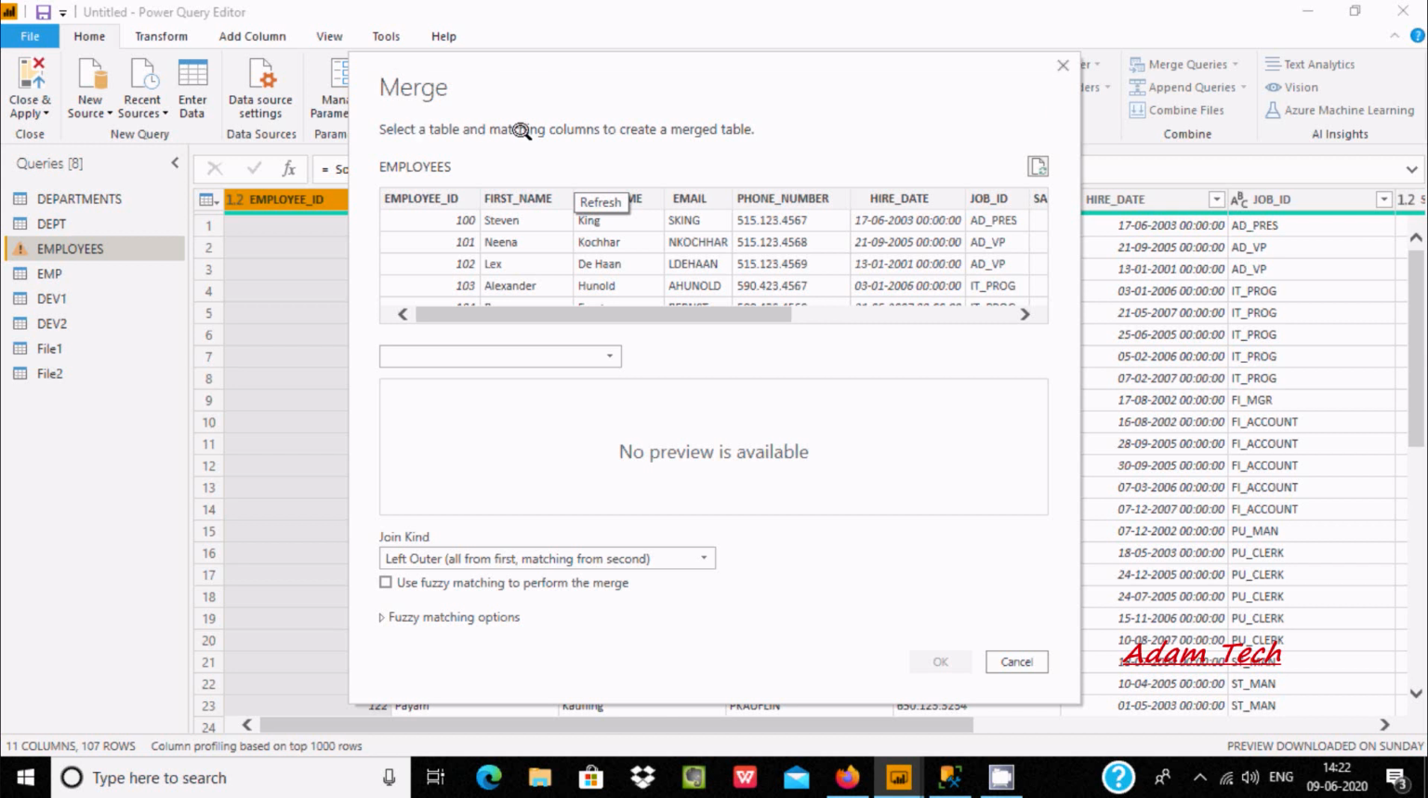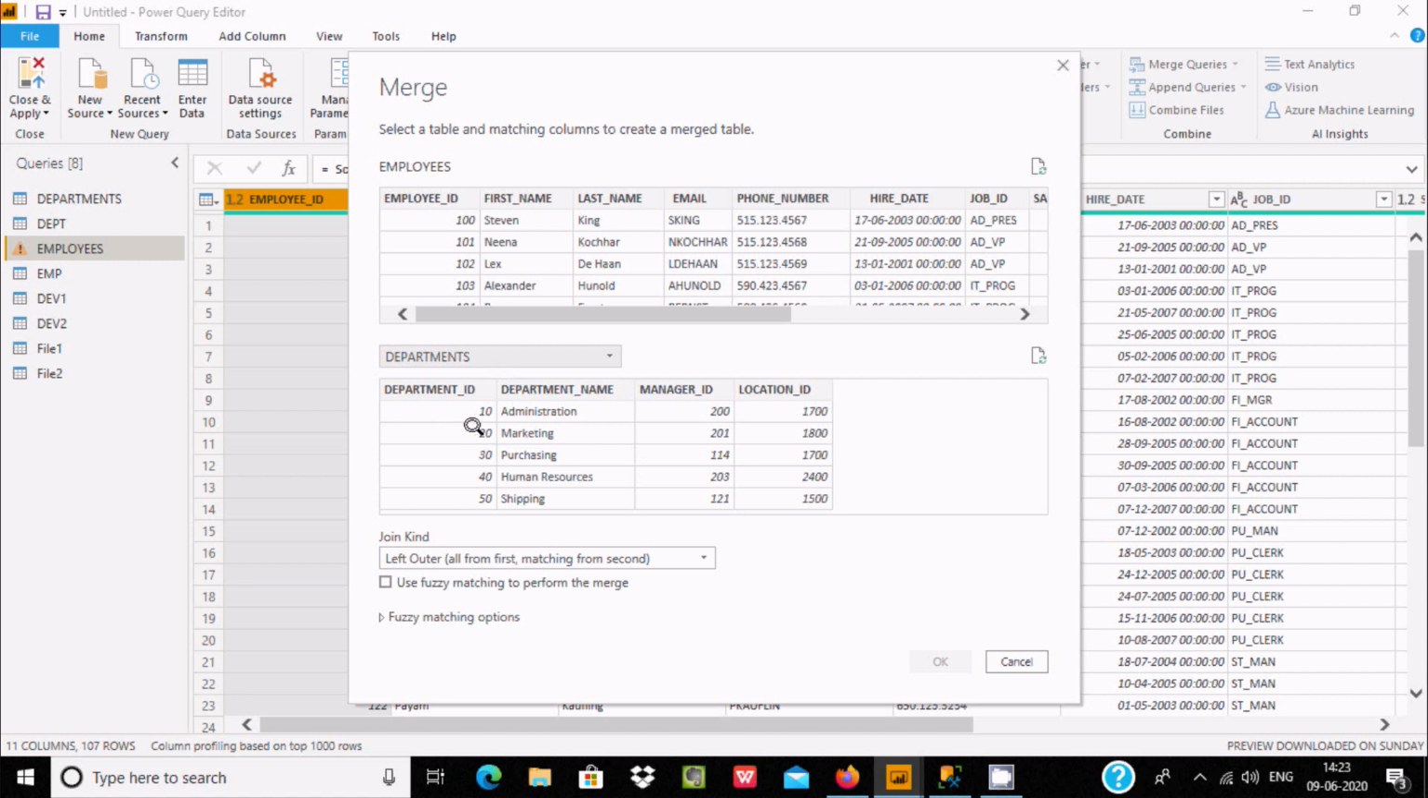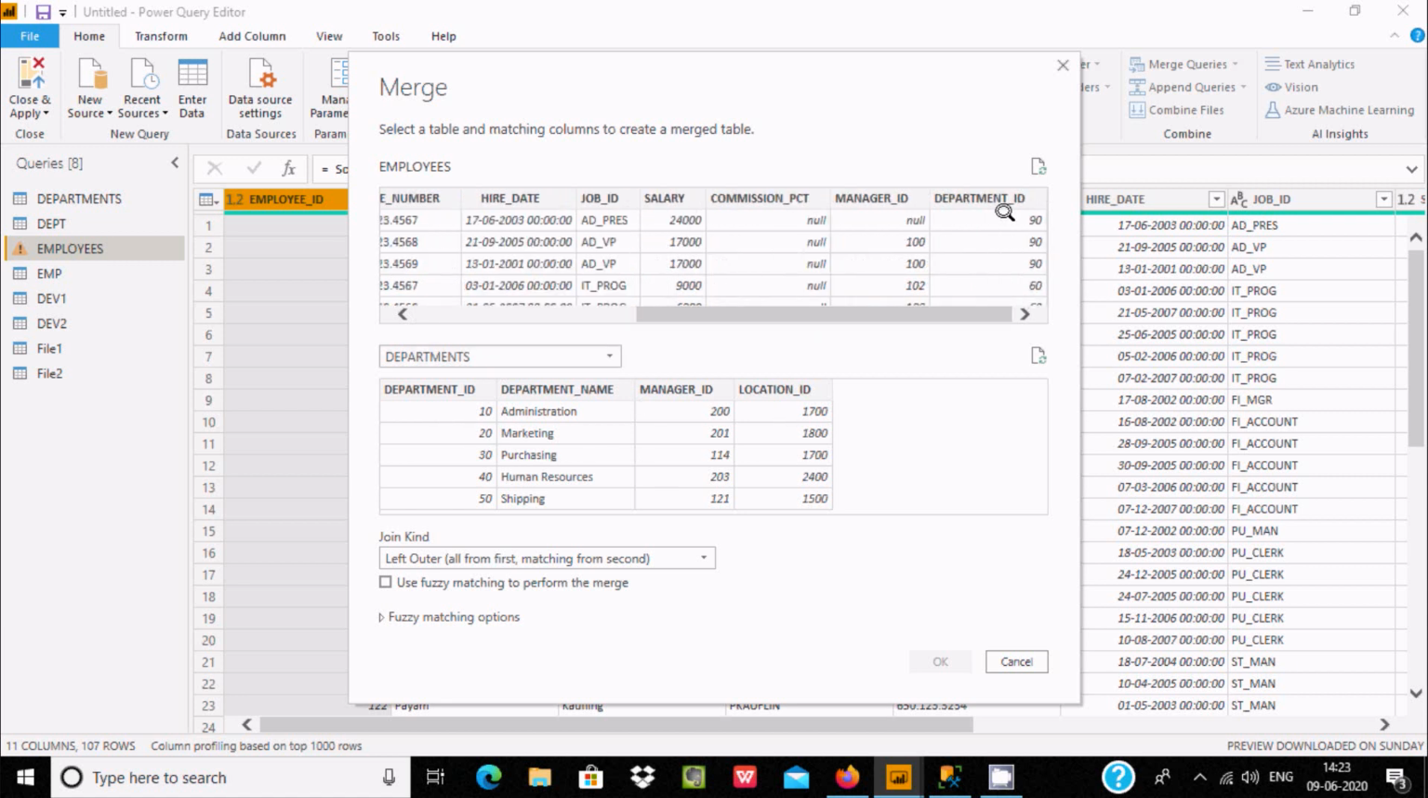Here you select a table and matching column to create a merge. Employees is already selected. Now I'm going to select department, and here is the record inside department. Moving to this point, you can see department ID. You need to select this one, and after I select it, there is nothing selected at this place. Here I'm getting the message: select the same number of columns from both tables to continue. So the OK button is disabled.